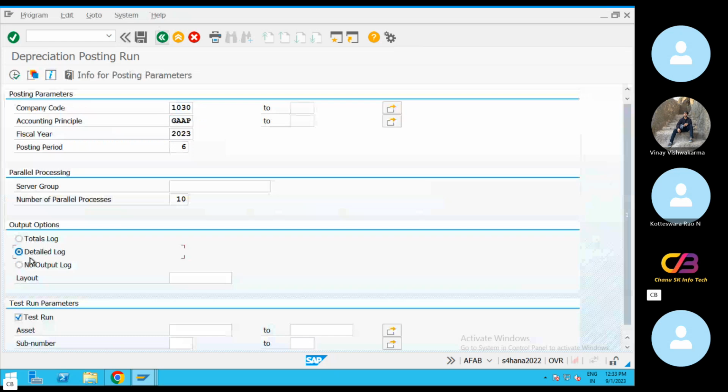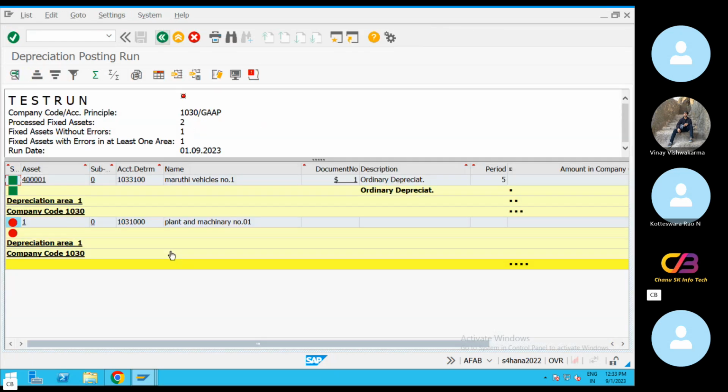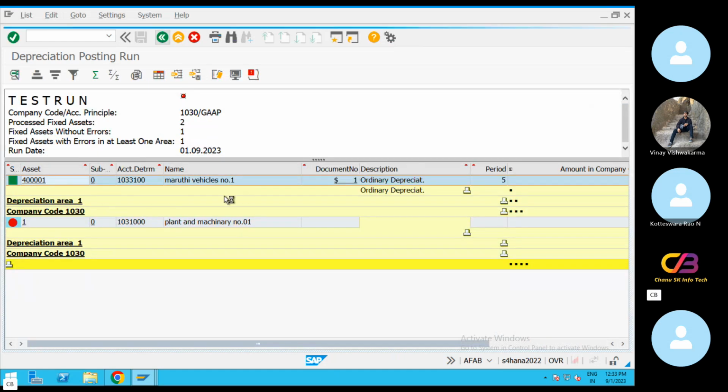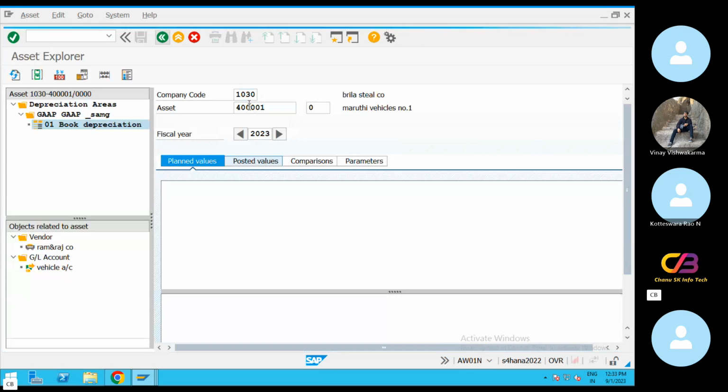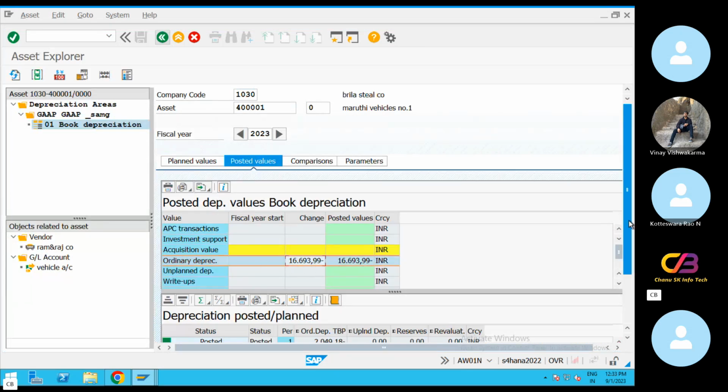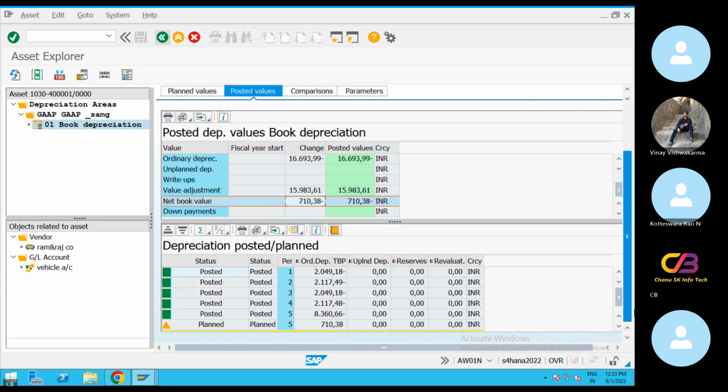So you want to see the individual detailed log. Detailed means if you want to see detailed information. This is the individual. For the particular asset, how much depreciation we calculated. For this asset, how much depreciation we calculated. So those details also we will see. Okay, up to 5 months is calculated, so that is the reason it's green. 6 months is still pending.